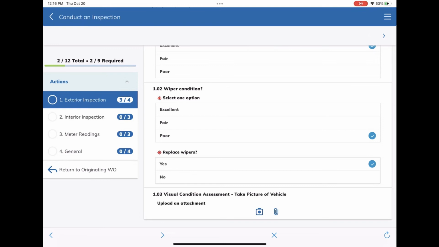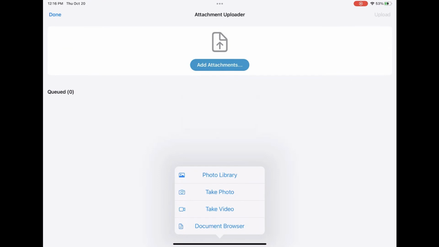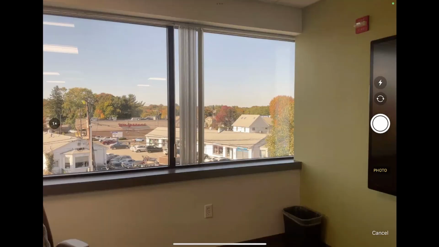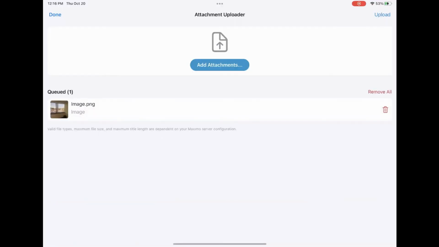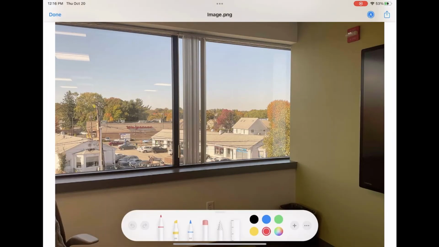Now, my next question here is a visual condition assessment. Take a picture of the vehicle. This is a bucket truck inspection after all, so I'll just use my camera icon. I have a variety of options to get an attachment here. I'll just take a photo on the fly. Nothing very relevant to take a picture of, but you get the idea. You can queue up as many as you'd like. You can also crop, markup, redline these attachments however you want.